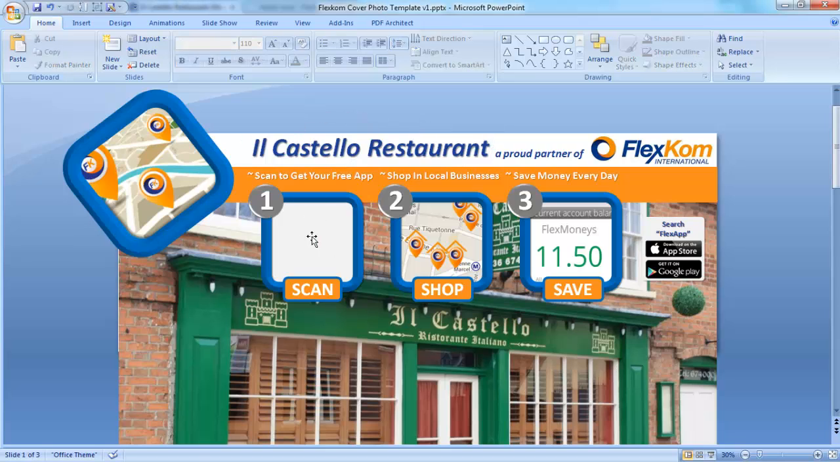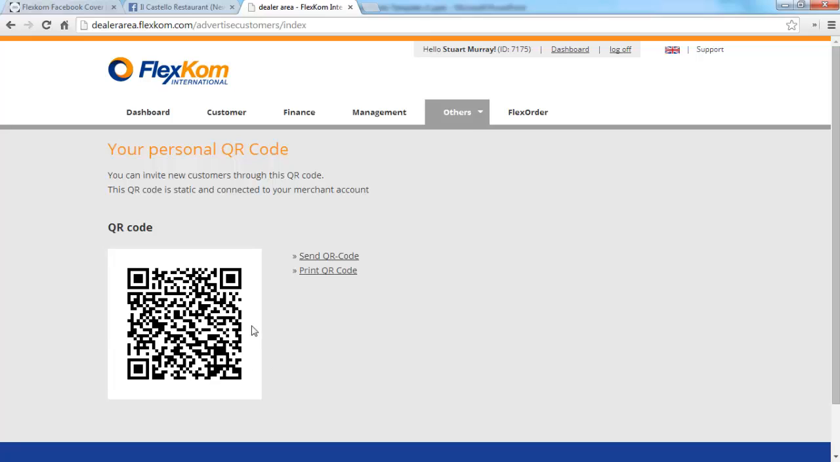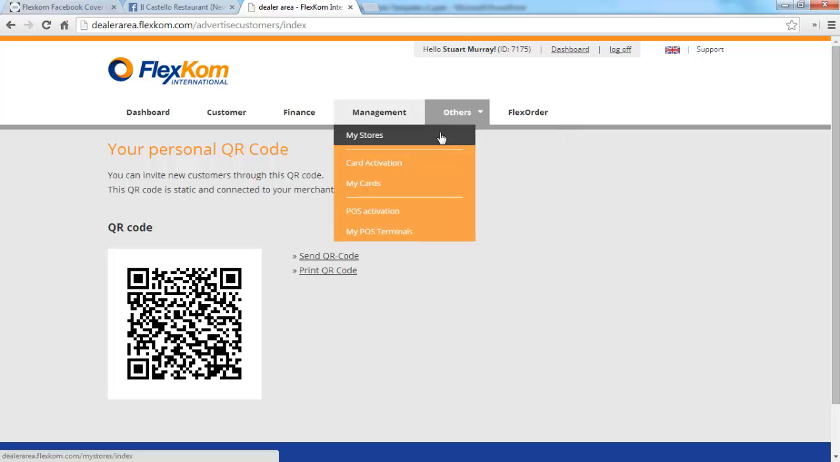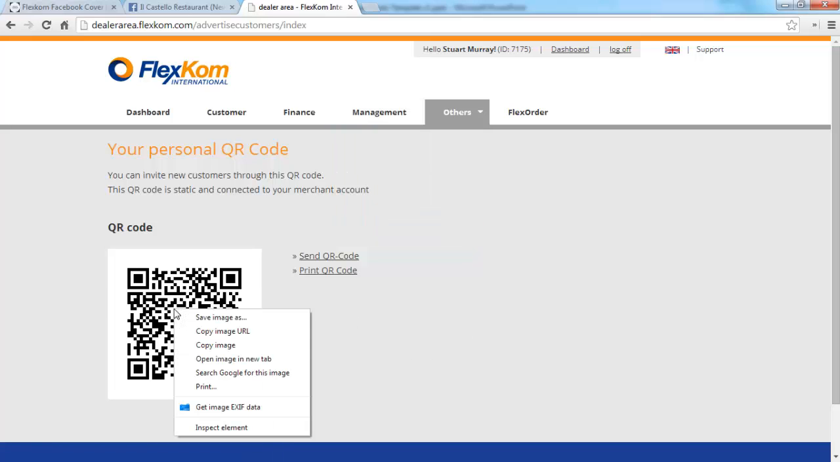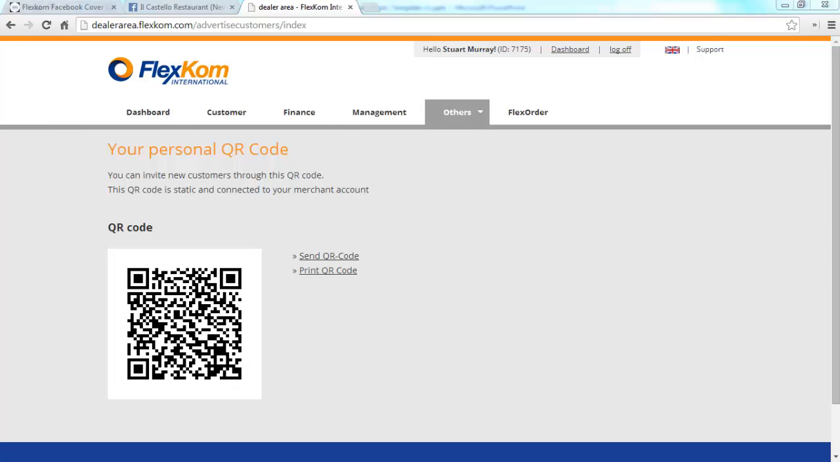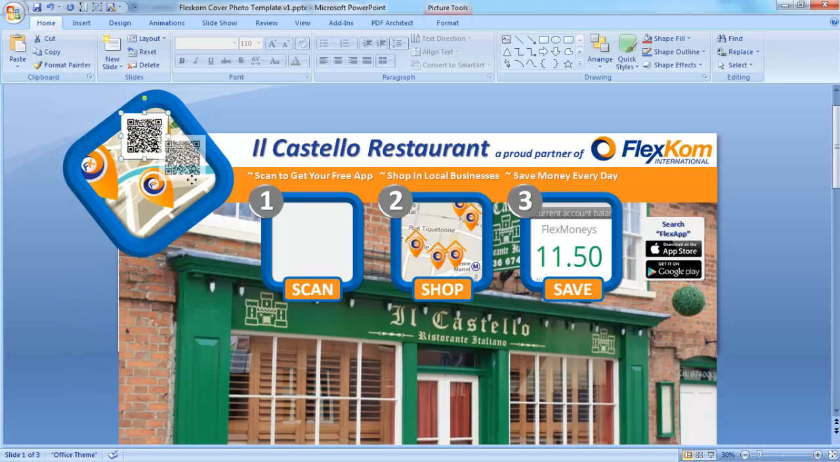So the next thing we need to do is put in the QR code here for the business. So I'm assuming here the business would have logged in, or you'll log in on behalf of the business, and basically go to others and refer a customer. So this is within the dealer's back office. Obviously this is my back office here, so it's slightly different, but you're going to come here and get the QR code. If you right click, you can go copy image, and then we'll now go to PowerPoint and go paste. Let's go paste that image in.